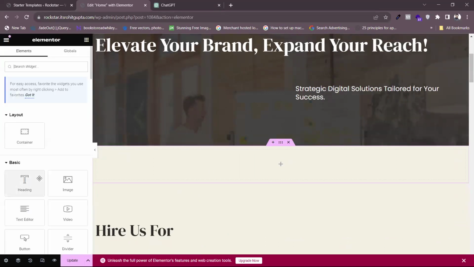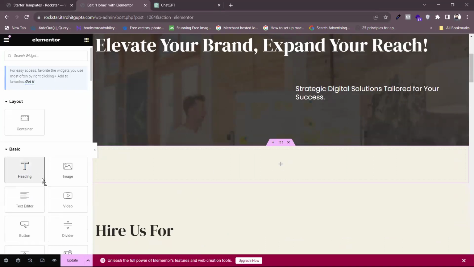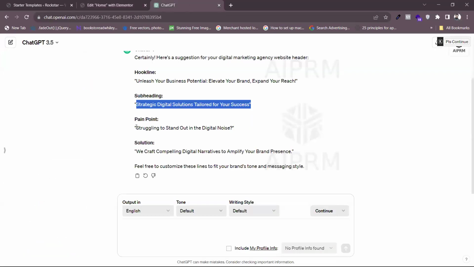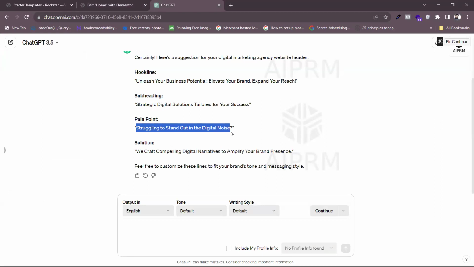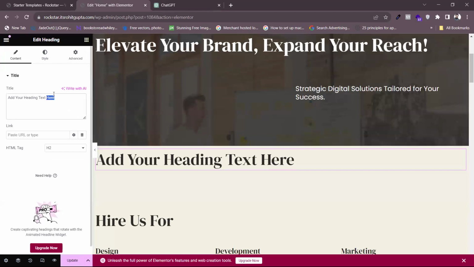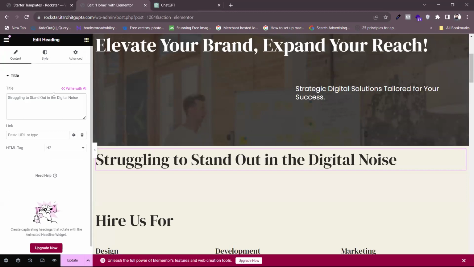click on plus, and what I want is, first I want a headline, and my headline will be: struggling to stand out in the digital noise? It is just a question, because once the user lands on my website, the second thing he will do is scroll down. So on his scroll down, I want him to face a question. That will be the pain point, because at the end he's on my website because he's struggling to get digital presence, the digital results.